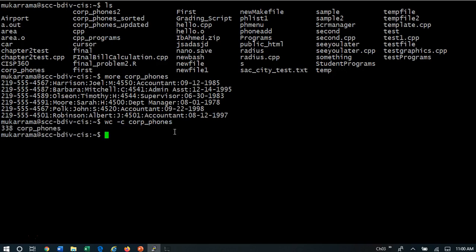And this is good for word processing. But I can also use this intelligently if I would like to find out how many employees are there in my company as listed in corp phones. If I do wc minus l, which finds the number of lines in this file, then I automatically have the number of employees, which is 6. Notice that there's a number here followed by the name of the file. So this is another way in which you can use what look like word processing commands, but also to create intelligence out of it.